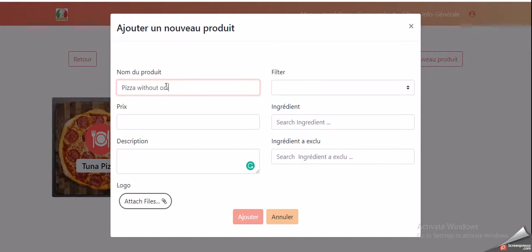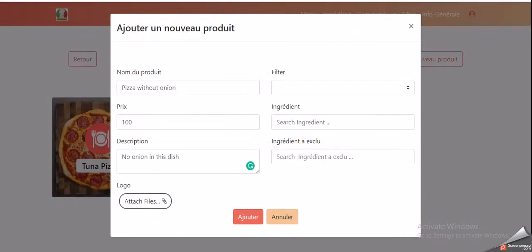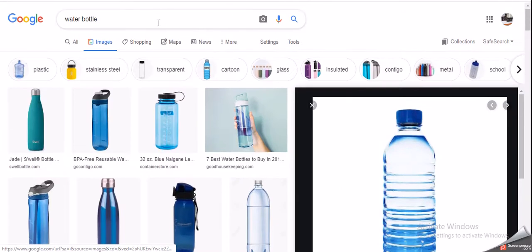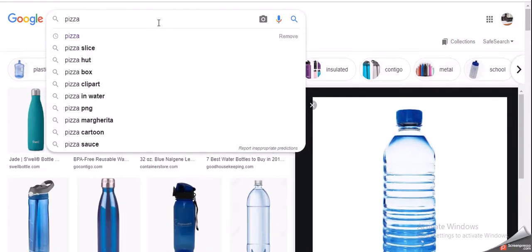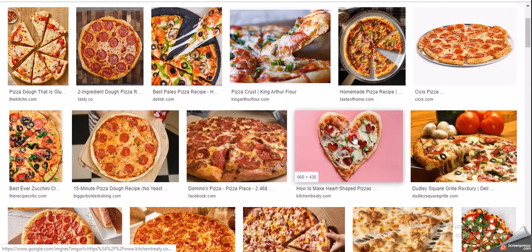without onion. Okay, it is $400 and no onion in this. Okay, so let me download one more image for pizza. Okay, so I'm going to use this one so I can differentiate between the two images.